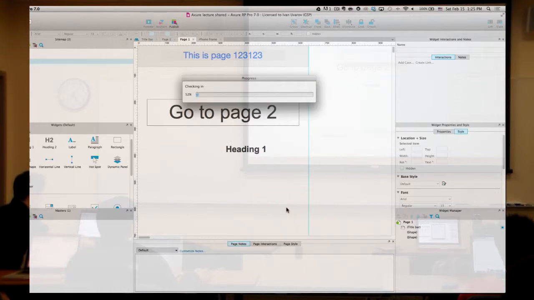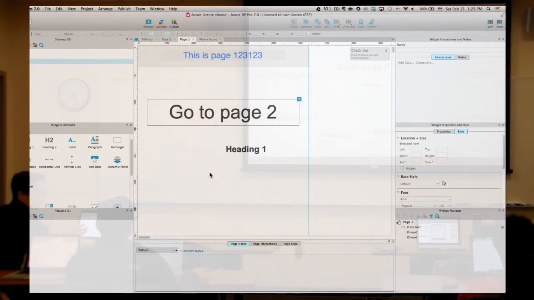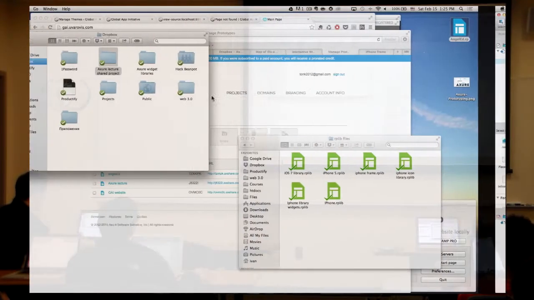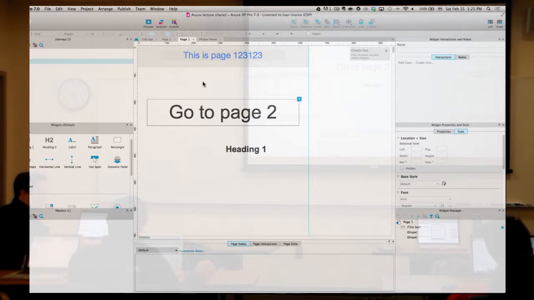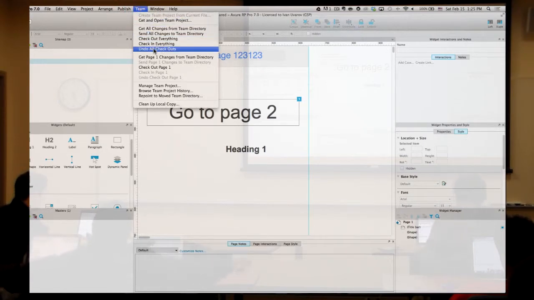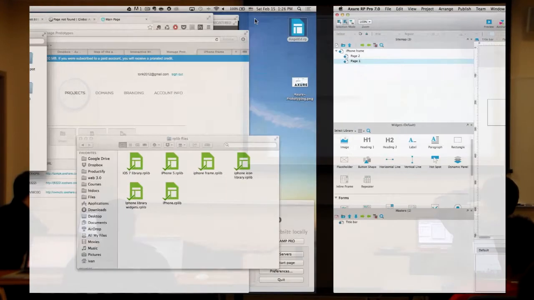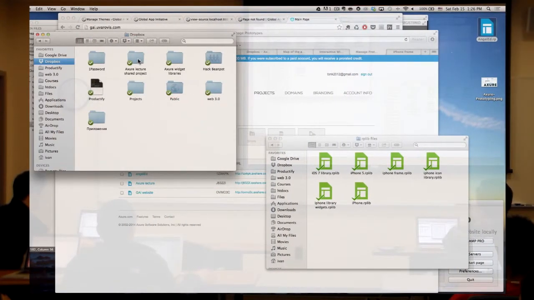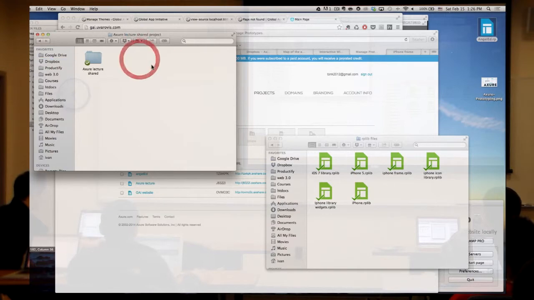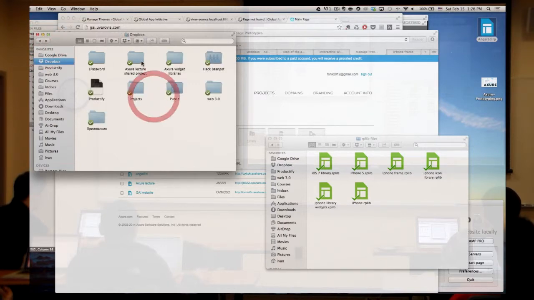Okay. And it changes this file in the shared project. Yes. What were the first steps to share a project? If you go to team and create team project from current file, and then you put it in a shared folder. So this folder now should be shared with all my teammates. You could do it in Dropbox or Drive or something.